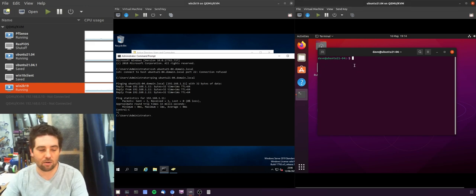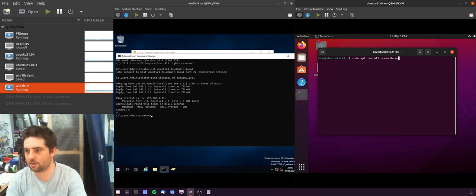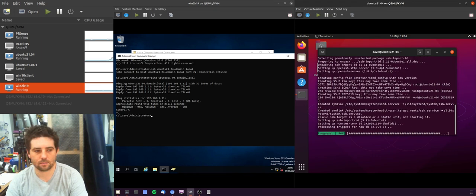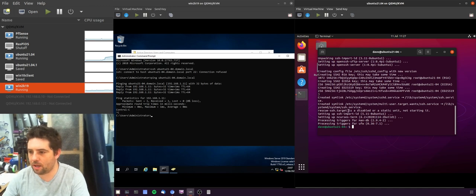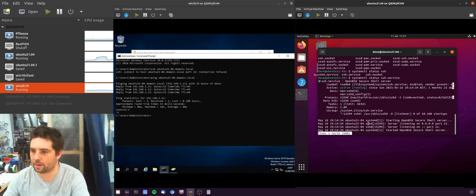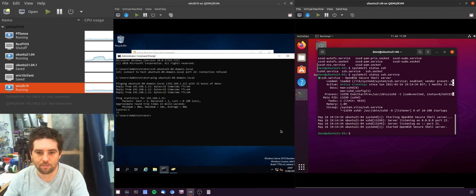I'm logged in as Dave, our local administrator, and I'm going to install the openssh server. So sudo apt install openssh-server. So we'll do that. Great, so that's installed. It should also be running, so we can do a systemctl status ssh.service. And you can see that it's running, which is great. So we'll close that down.